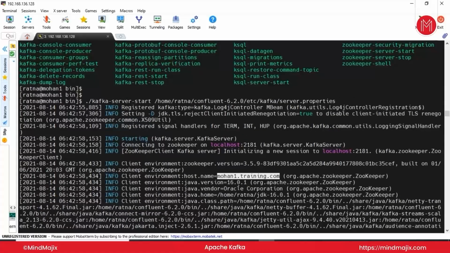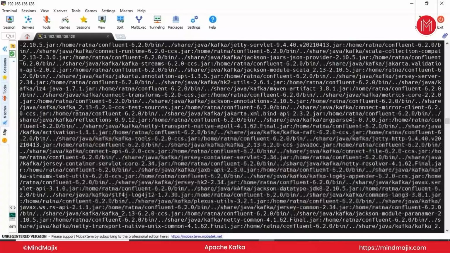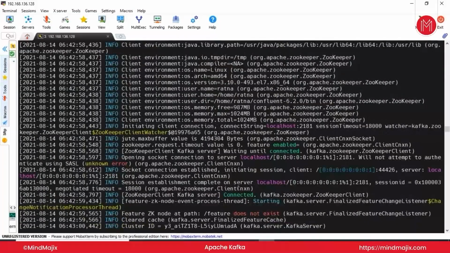Now if I scroll down, you see here: Zookeeper client Kafka server connected. It has established a session to port 2181, which is on the same machine. So that gives some confirmation: yes, I am able to successfully identify Zookeeper on this host at port number 2181.